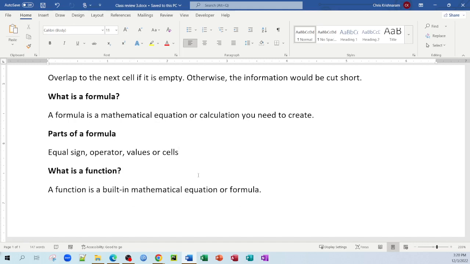It basically has 3 parts: an equal sign, an operator, and values or cells, whereas a function is a built-in formula, and the parts would actually vary depending upon which function you're using. So that's that.